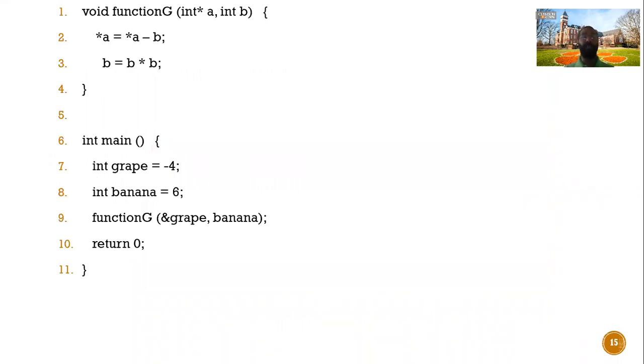Here's an example of one of the post-test explain your reasoning questions. This is an example of code that uses both pass by reference and pass by value. One of the variables ends up being manipulated by the time function g ends, whereas the other variable is only changed in the scope of function g because a copy is passed. I'm going to walk through that.